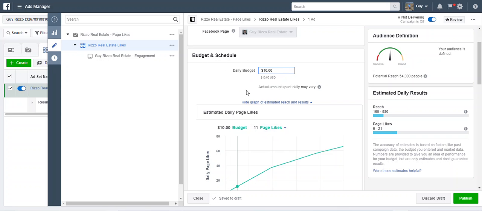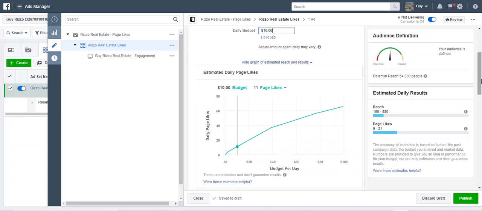As you change your budget based on the demographics and criteria, the estimated daily results are going to change. This great little thing here can actually help you figure out how many you want. Well, Facebook's guessing that a $10 budget is going to give you 11 page likes. If you click on this and drag this over to 20, 19, 15, or whatever, it's going to show you how many more page likes you might get for different prices. So in this case, we'll keep it at 10, and you can make those changes if you want to.